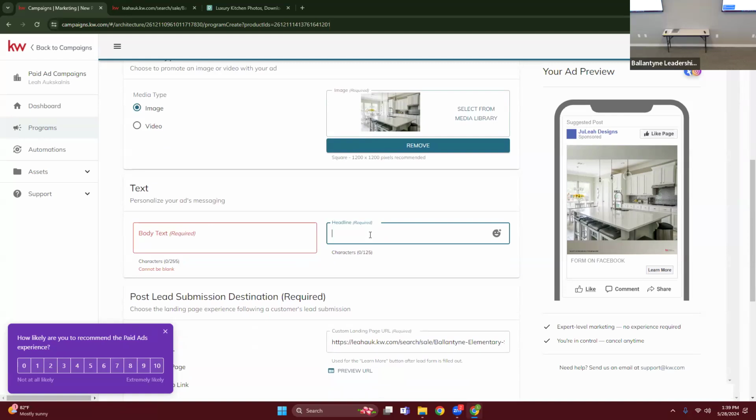So I would put something like homes for sale in the Ballantine School District under whatever price point you put. So 400K in my case.